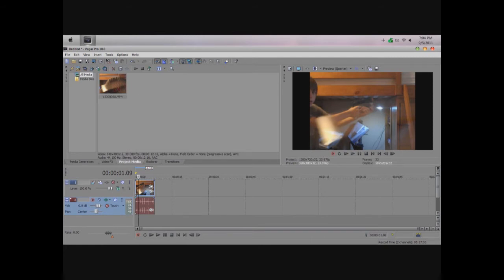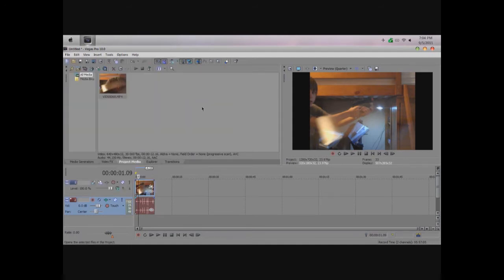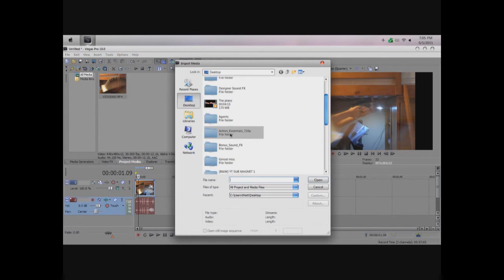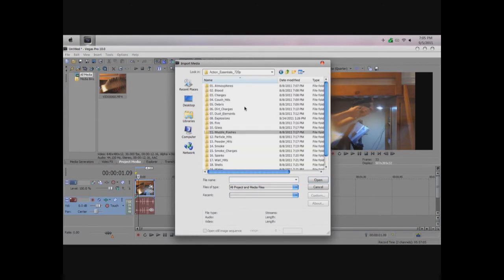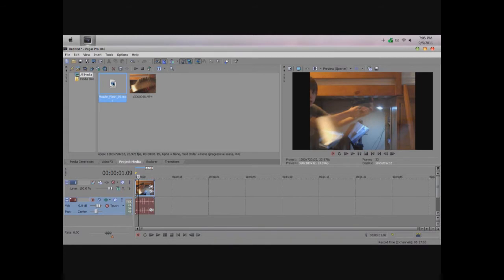Alright, then what you're gonna want to do is get your effects. So you're gonna want to go to Import Media, or just click the button up here, and I use Video Copilot's Action Essentials. So you're gonna want to open up the folder and go to Muzzle Flashes. They have a lot of muzzle flashes, but what I don't like is that there's no preview, so I'll just click on this one and hope for the best.